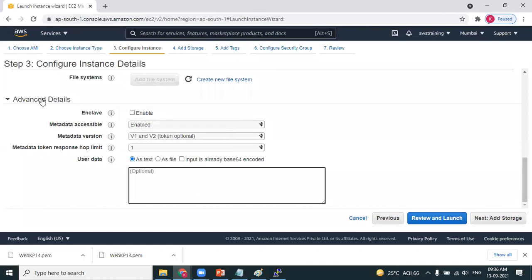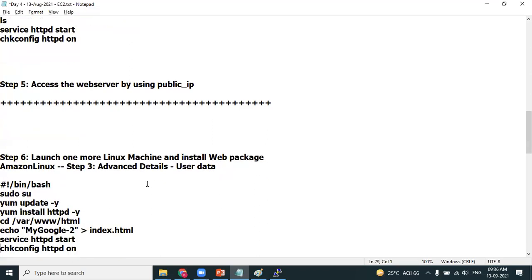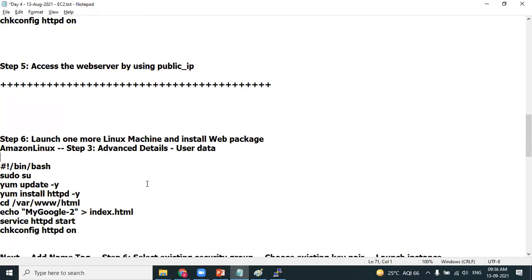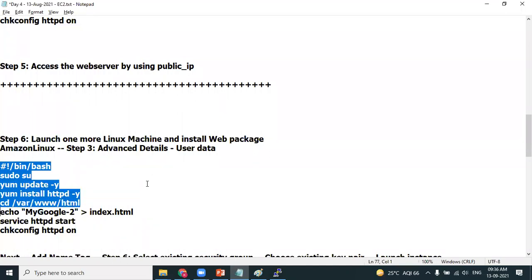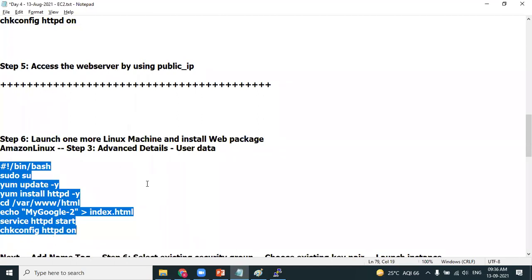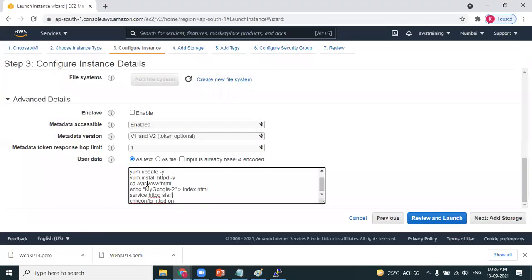In step 3, under advanced details, under user data, I will be mentioning these commands, the same commands which I connected and executed using PuTTY. First, I switch to root user. I'll update the repository, install HTTPD, go to that HTML directory, create index.html, and start the HTTP service. The same commands I executed using PuTTY, I'm writing in the user data.